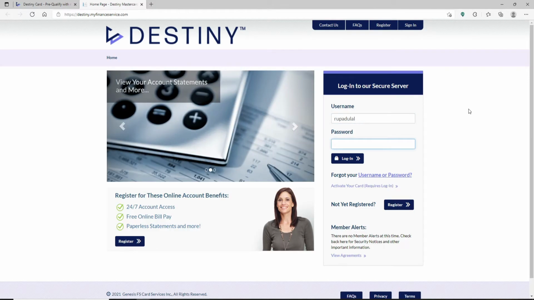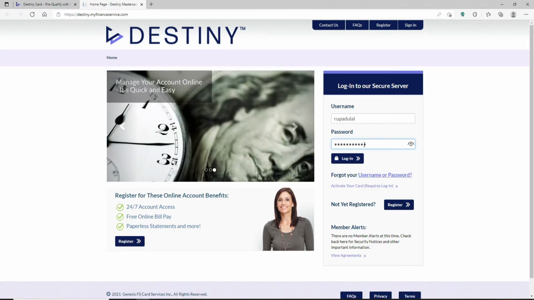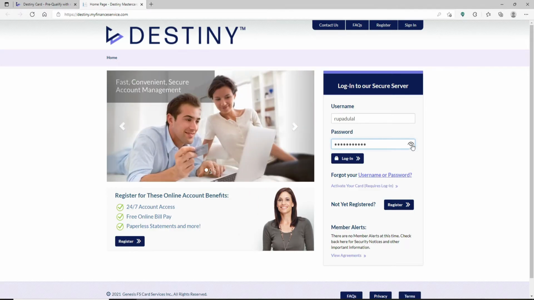the password field. Type in your password as well. Make sure to type it in correct. Double check your password by clicking on this eye icon at the right corner.